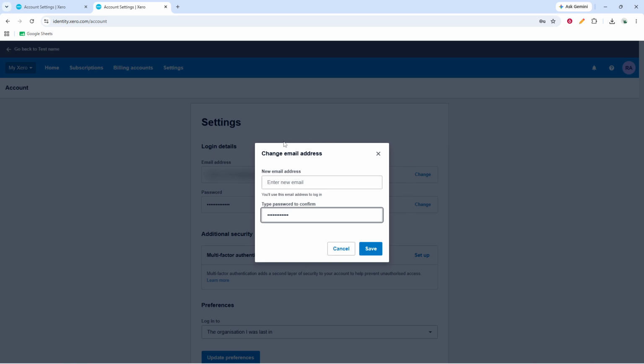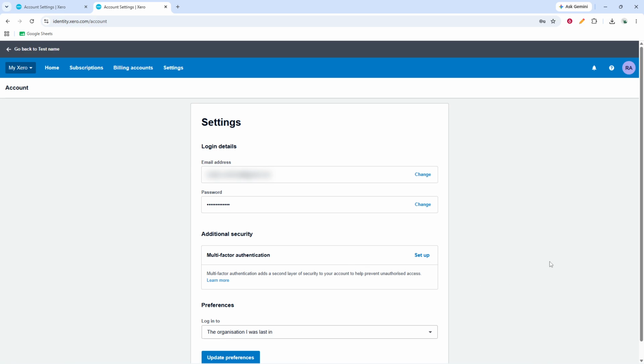from the email message. Now open the inbox for your new email address and look for the verification email from Xero. Open that message, then click the confirmation link inside it. This final step confirms ownership of the new address and completes the update on your account. If you do not see the email right away, check your spam or junk folder before returning to Xero. Your Xero email address has now been changed and confirmed.